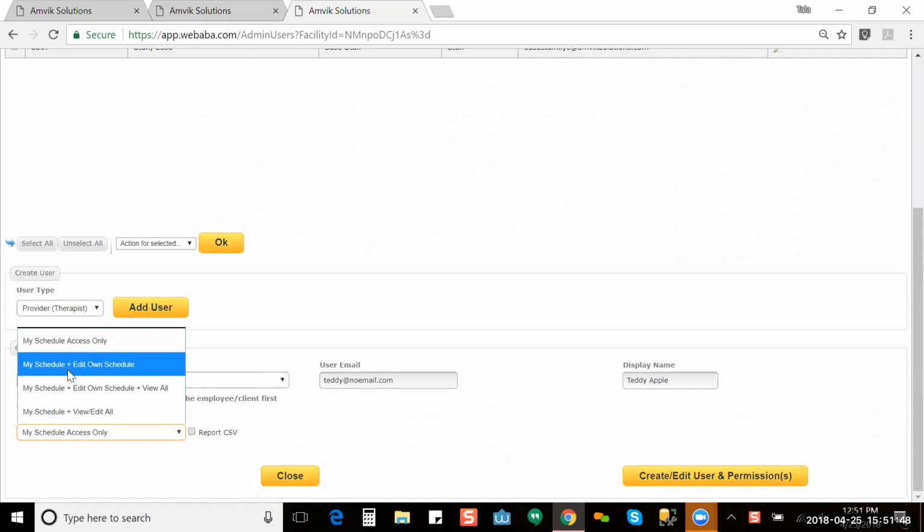My Schedule, Edit Own Schedule. In addition to their My Schedule tab, they are going to be able to create sessions only for themselves. On their My Schedule tab, they're going to see a link at the upper right of the screen that says add billable session, add non-billable session. When they click that, they can only create a session for themselves. They will not be able to change the provider. They cannot edit for anybody else or view anybody else's schedule.